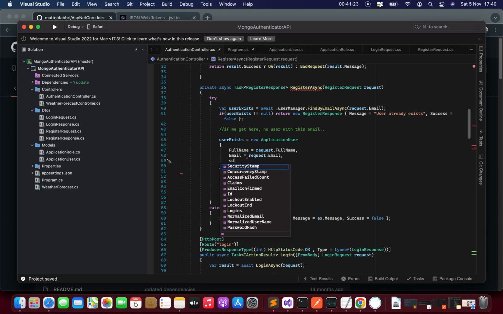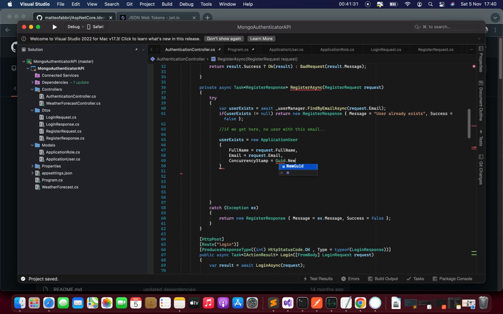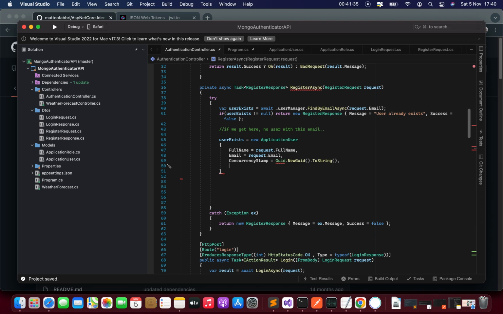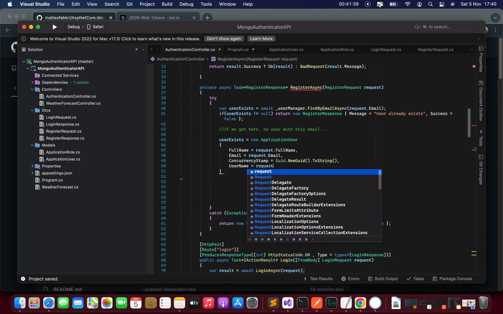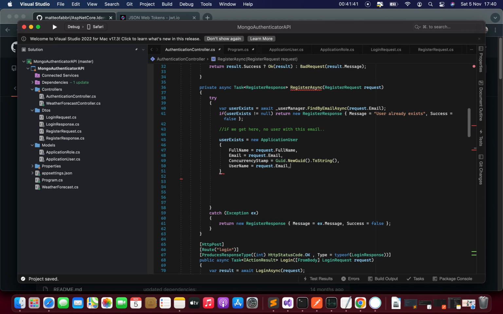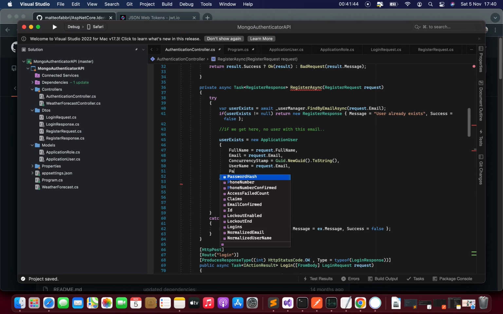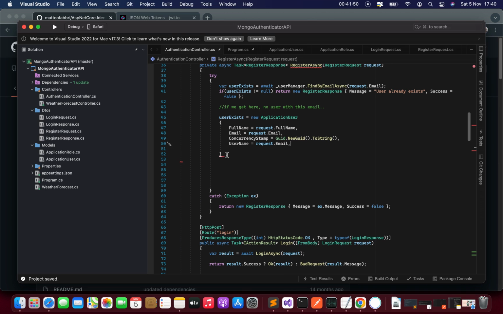So we also have what else? I think I like to define concurrency stamp and username. I want to make it the email. What's it called? Username. I think this is it. That's just it.